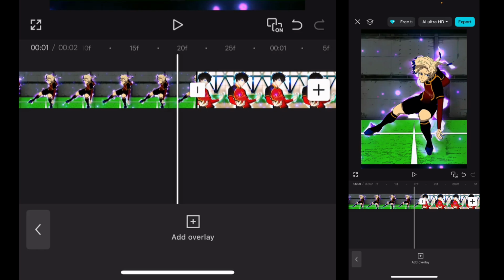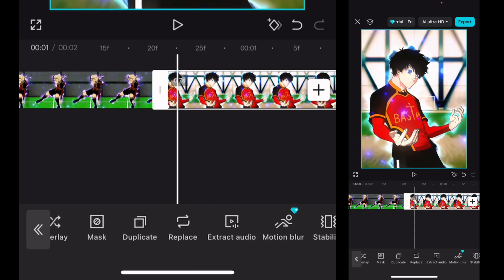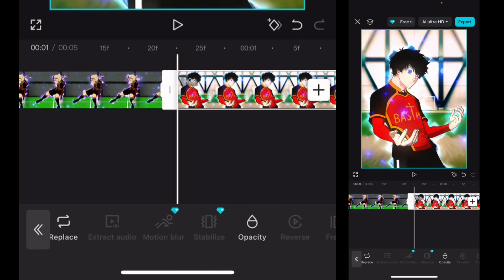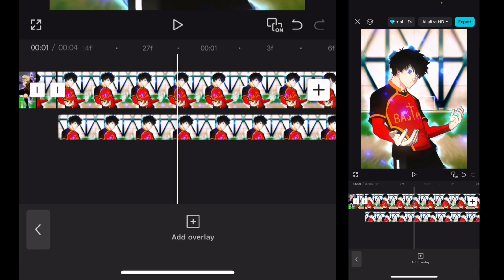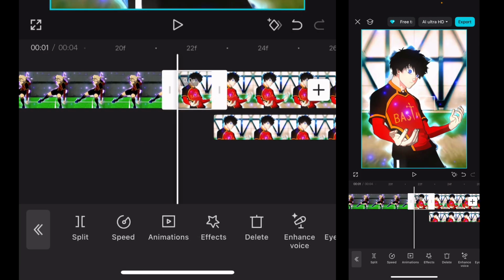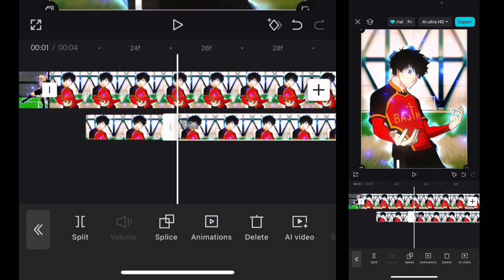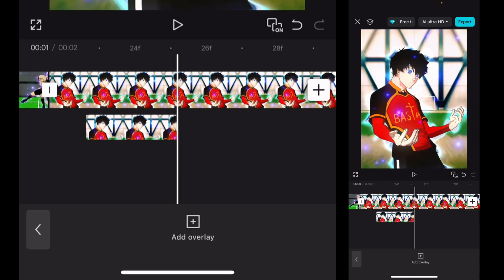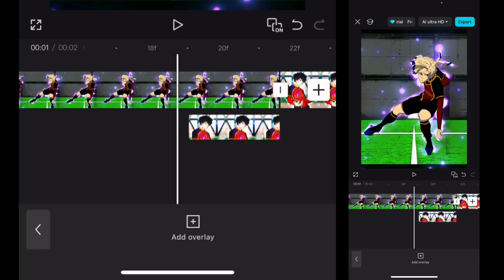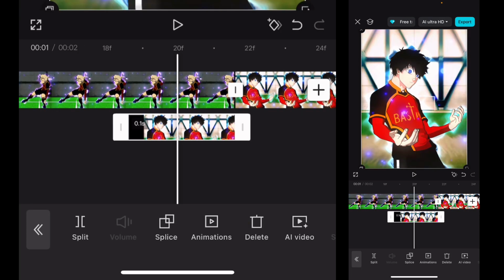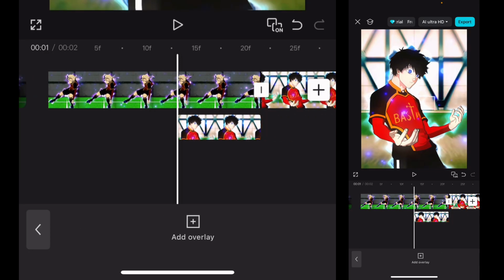So the first thing you do is that you click this clip, you go to freeze, then you go to overlay. Make it about 0.3 seconds. So make sure it's on front of the clip. Okay, so that's alright. Let me just adjust it a bit.